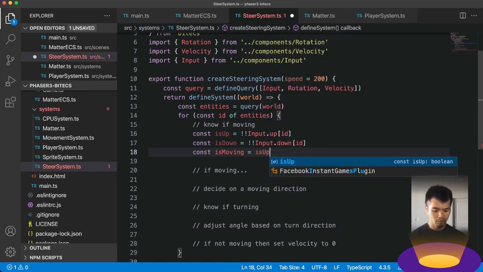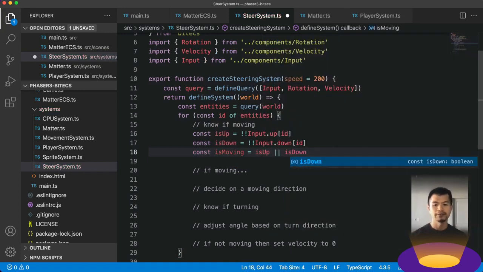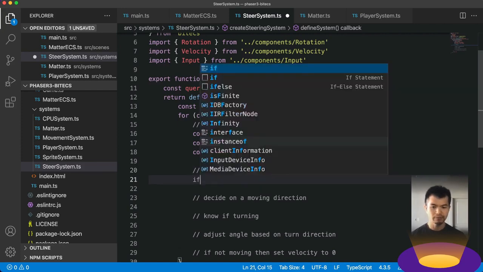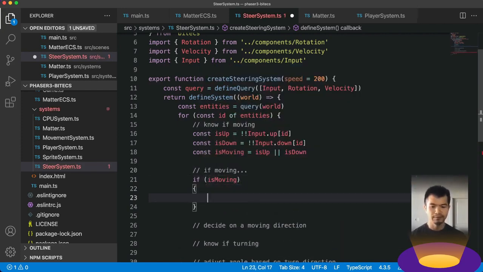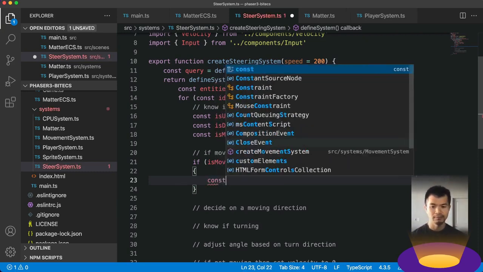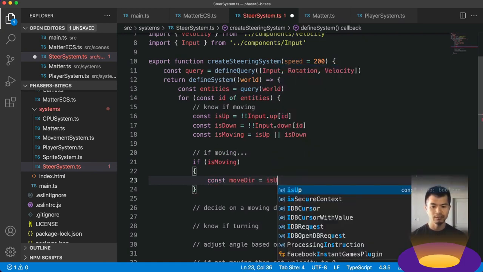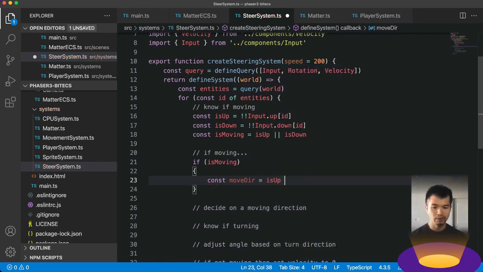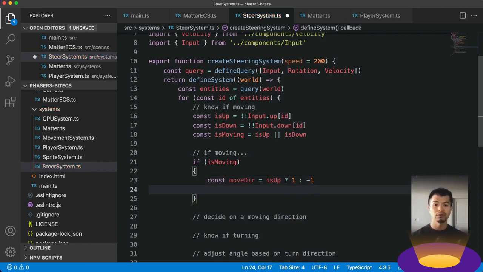So if it is up or is down, it means we're moving. If we're moving, we want to decide on a moving direction. That means moving forward or moving backward. Let's just say forward is positive one and backwards is negative one. So let's call this move direction. If is up, we already know that we're moving, so if we're moving up, then it's one, otherwise it's minus one, since if we're not moving forward, then we're moving backwards. In the case where we already know that we're moving, one of the moves has to be true.